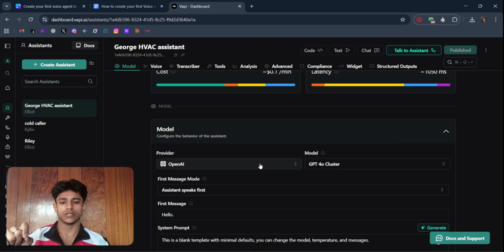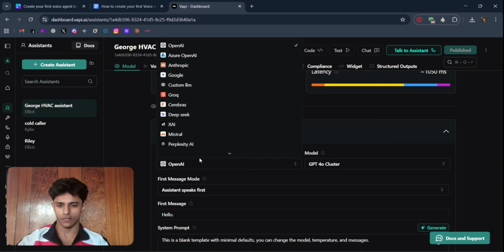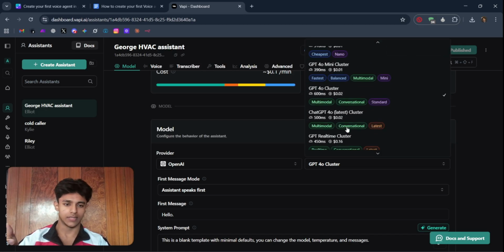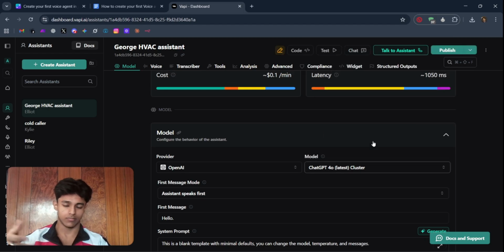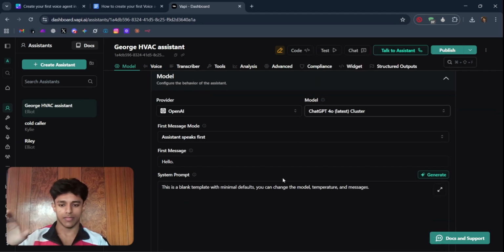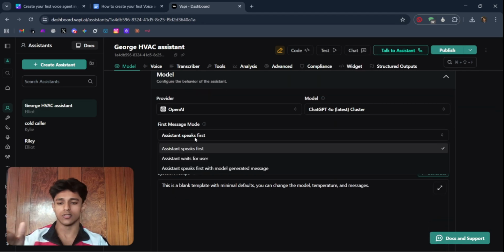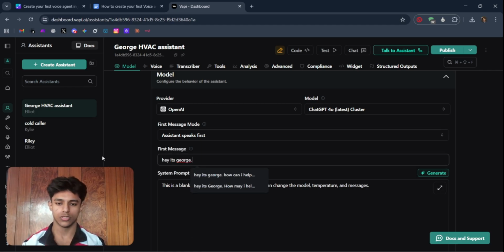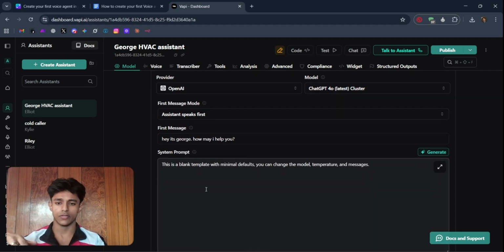But for now, just select this model provider and you can select any of these which you want. I'll just select OpenAI. Then for this model, I'll just select the GPT-4o latest cluster because I want it. You can select any of the others, there's a ton of them. Then this first message mode, I'll just set to assistant speaks first. Basically, I want my assistant to be the one who speaks first in the call. And for the first message, I'll just type, "Hey, it's George. How may I help you?" That's it. I guess that's good enough for a first message.